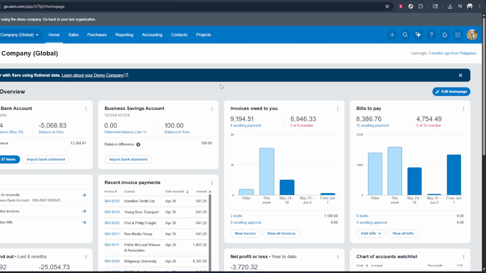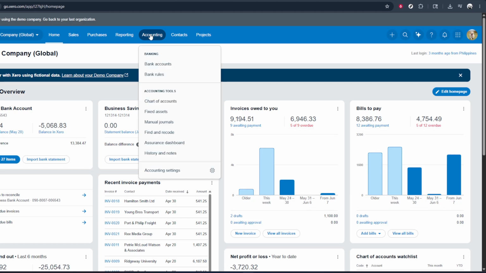From your Xero dashboard, start by going to the main navigation bar at the top of the screen. Look for the Accounting menu. Click on Accounting to open the drop-down list of options related to your accounts and reports. This is where Xero groups all the tools you use to manage your financial information.